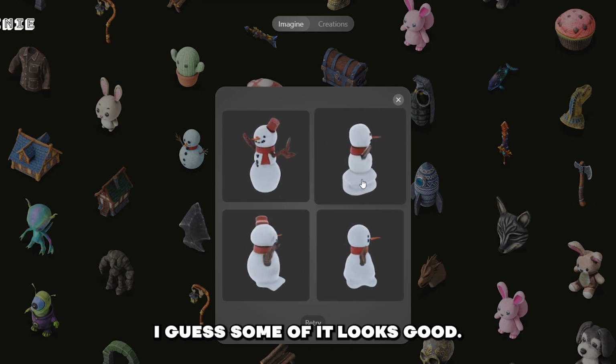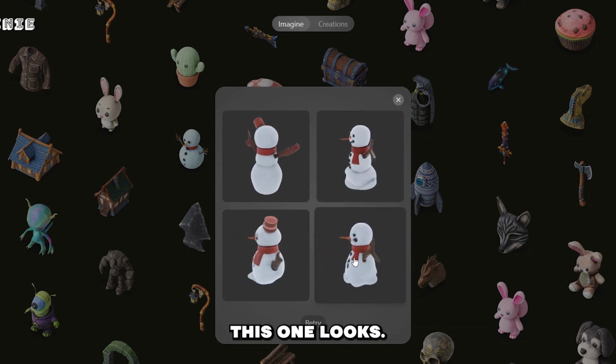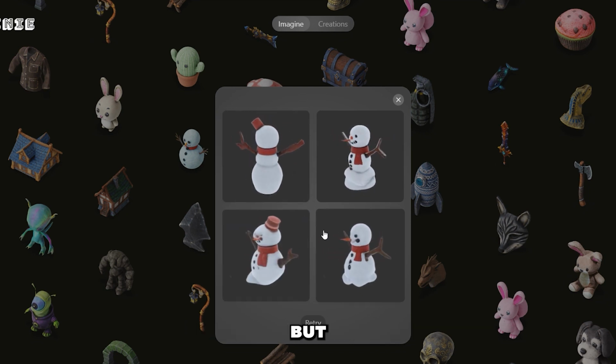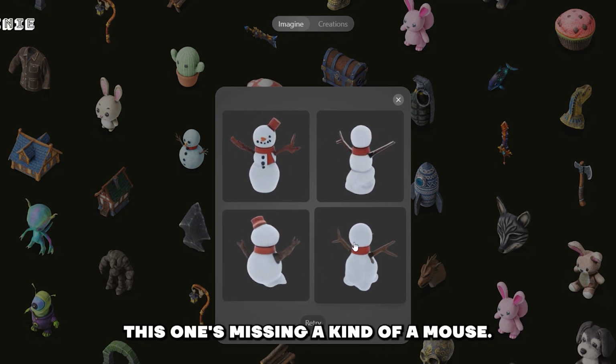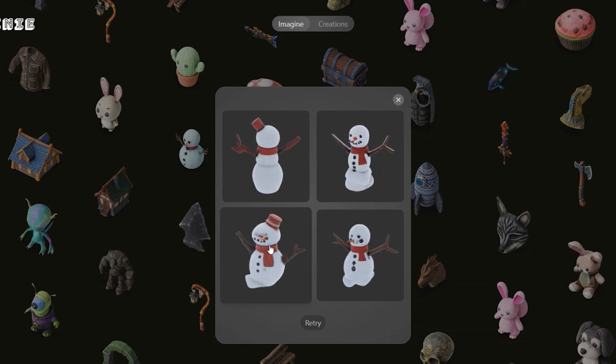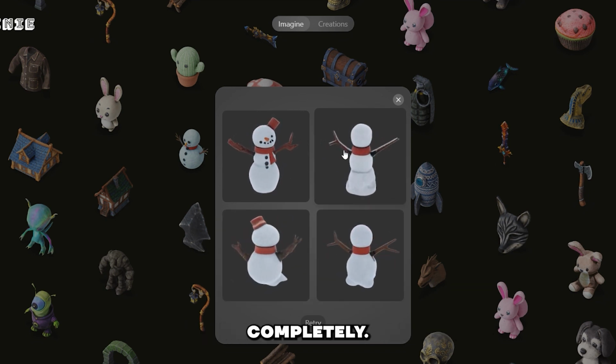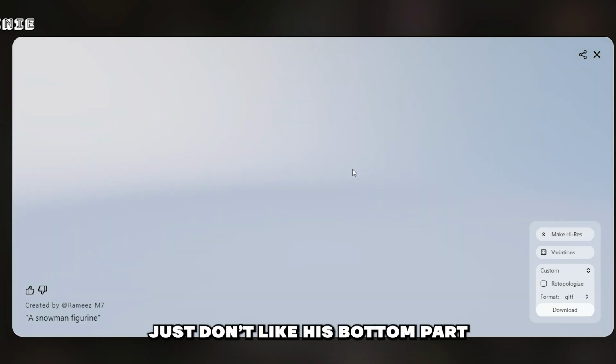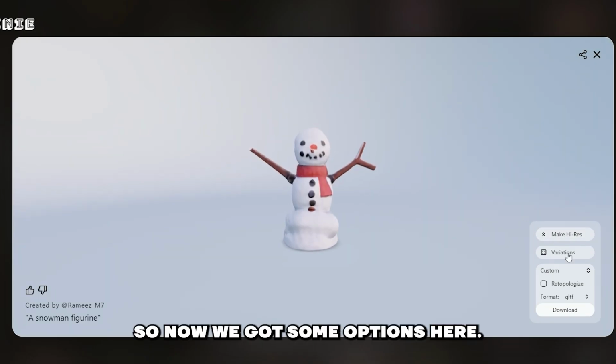I guess some of it looks good. This one actually looks worse because of missing an eye, but this one's missing kind of a mouth. This one's missing eyes completely, but I think this one actually looks pretty good. Just don't like his bottom part, but it's okay. So now we got some options here.